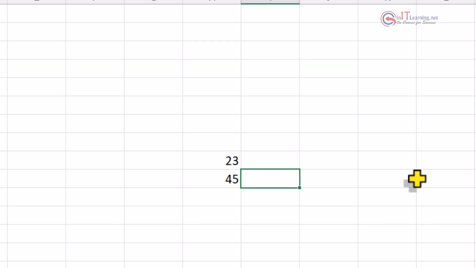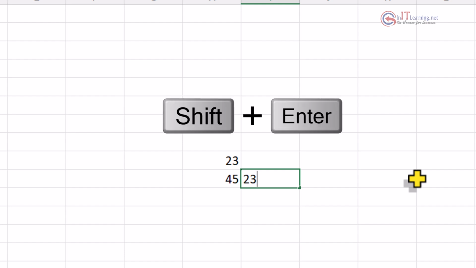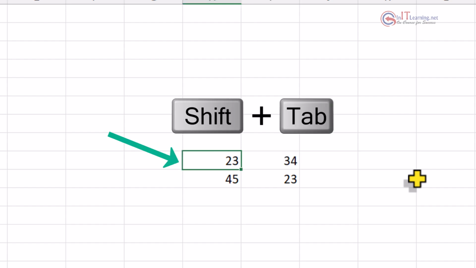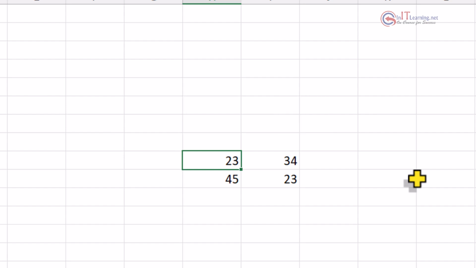Okay, so let's just type another number in. I've put 23 into that one. If you now hold your shift key down and tap enter, that will enter and move your active cell up. And we'll just do another number and hold your shift key down and press tab. That will enter and move your active cell to the left. So we can now move in the direction that we want it to move in, ready for our next entry. That's 4 of the 6 methods that Microsoft have given us.